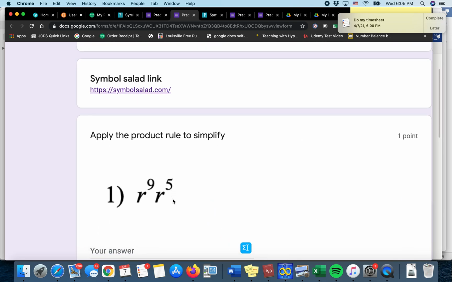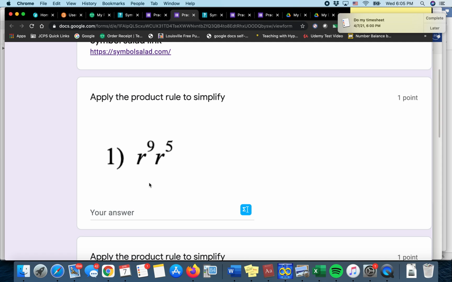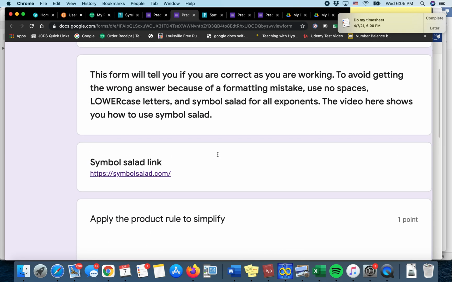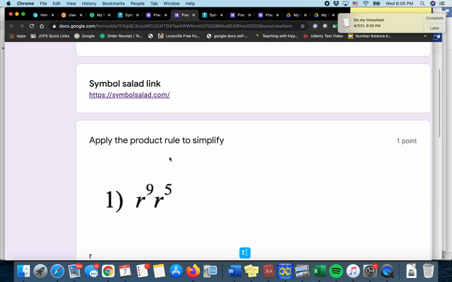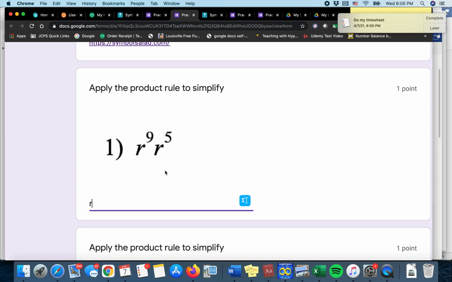So our exponent rule goes that as long as the base is the same, the shortcut is for the answer, the base is going to stay the same. So I'm going to use an R, and it did tell me to make sure I use a lowercase r in order for the formatting to work.